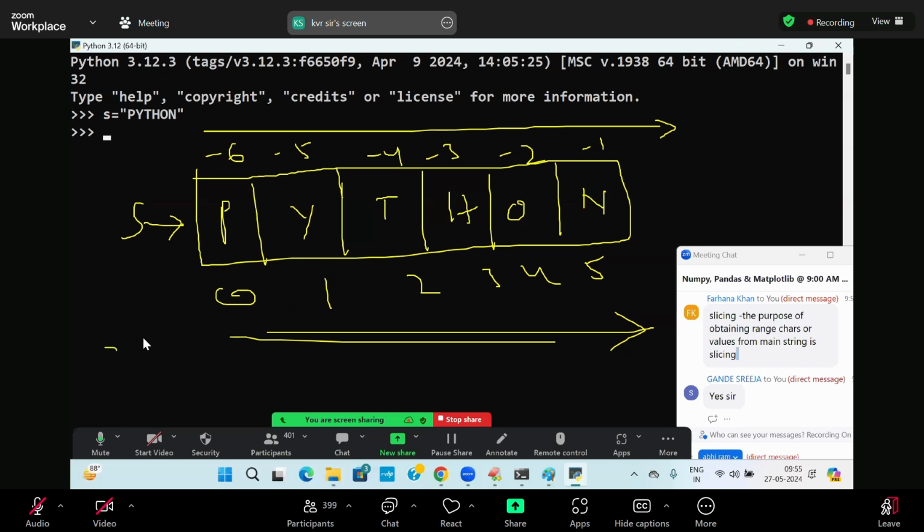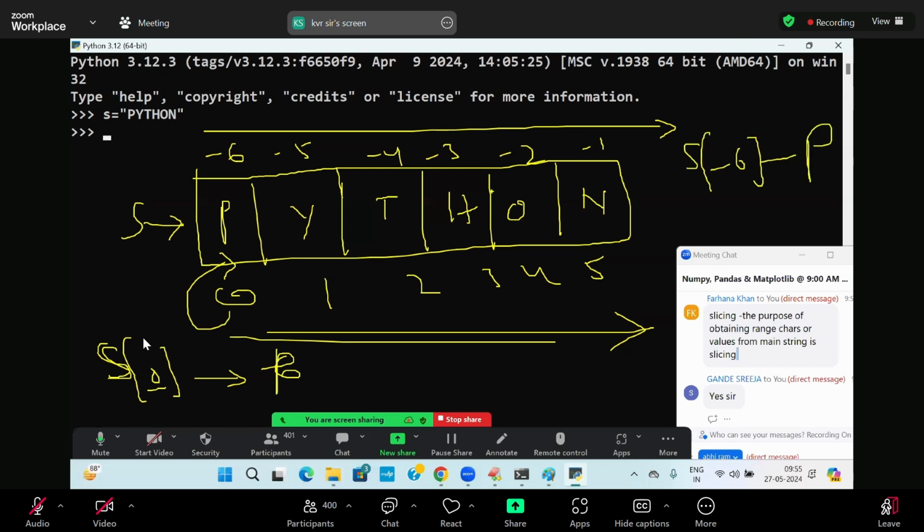I used to say S of 0 will be getting you what? Object of what? Index you pass it. Who is available there? P. S of minus 6 you say. What is the value? P. You may ask two questions. Sir, why two indexes? Two indexes are given for flexibility to access the data.